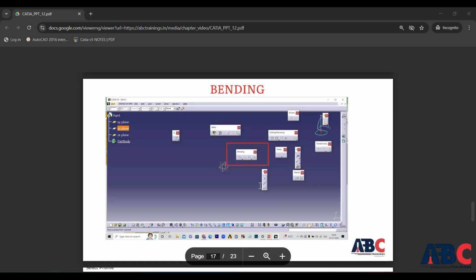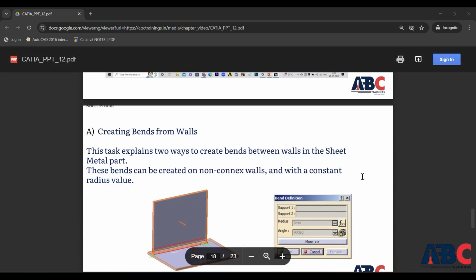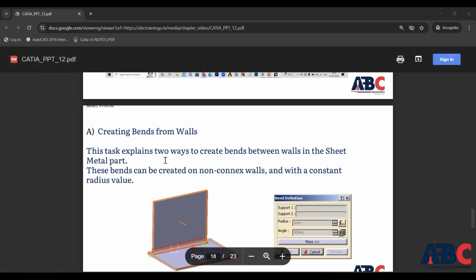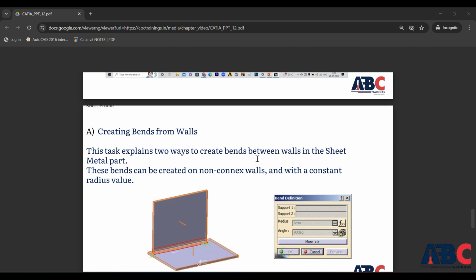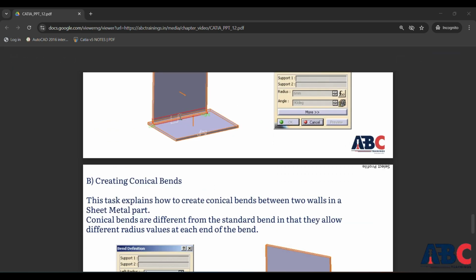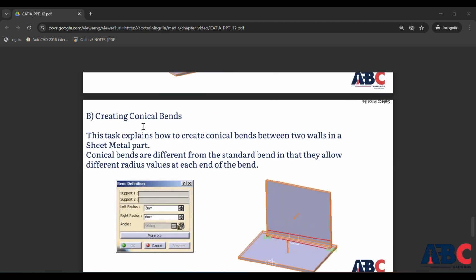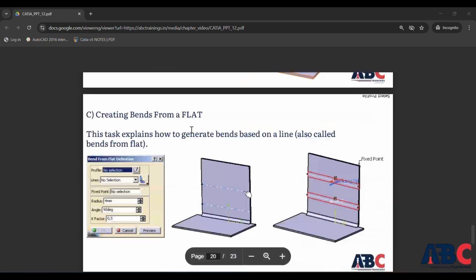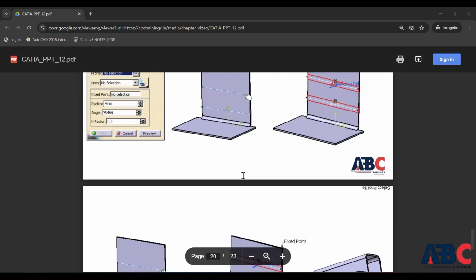This is bending. You can see bending is there, creating bends from walls. These tasks explain two ways to create bends between two walls in the sheet metal part. You can see this one is bending, creating a conical bend. This is a conical bend, and creating bends from a flat. You can see this one is a bend from flat.